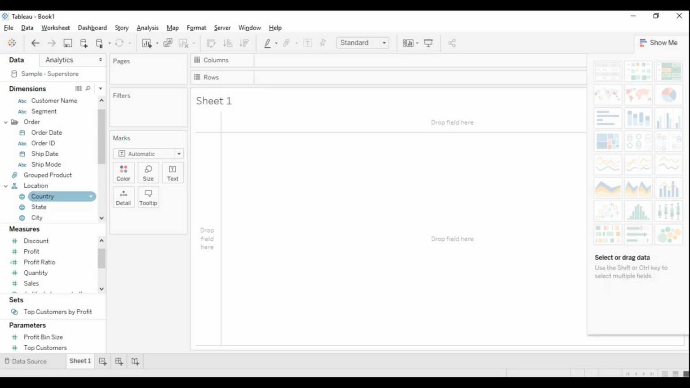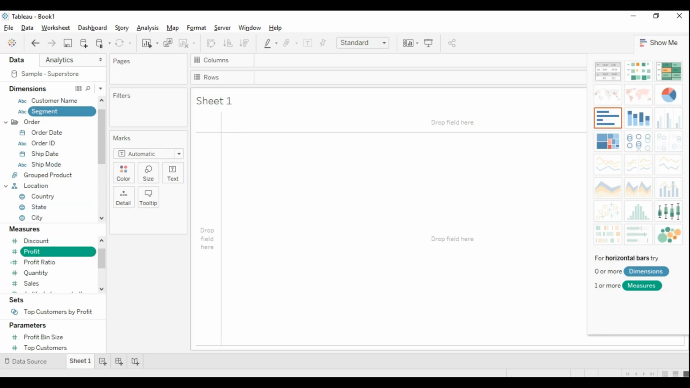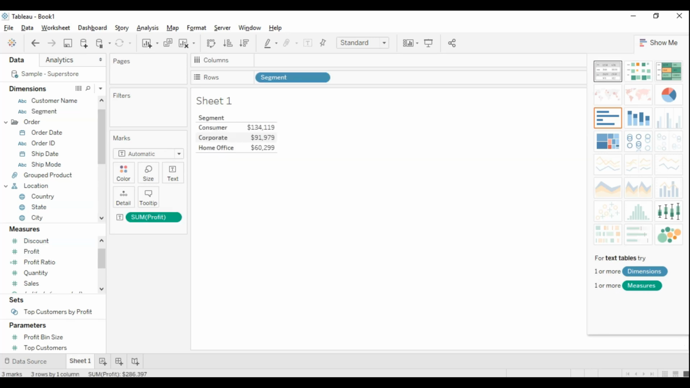Now, to start with, for a simple inference, I would go with segment, because only 3 or 4 segments come in, and then I would take profit on top of it. Look at it, the heat map is available. Let's go with the table map first. The table map produces these numbers. Out of this, consumer is the higher number, corporate is second, home office third. This way the data is produced, right?